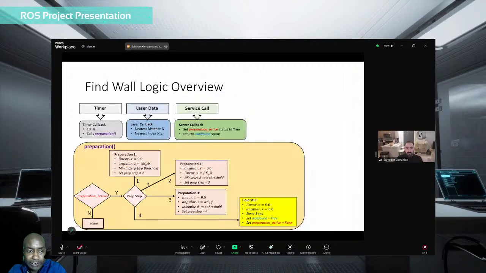Okay, so that's the wall following part. The service for finding the wall involves these three components. So I have this timer, which is constantly calling this preparation method at 10 hertz. And this does a check. This checks if I have this status flag that's true. And if it's not true, then I'll just end and return. The only way that this is evaluated as true is when we get a call. This call immediately sets this flag as true and returns the status.